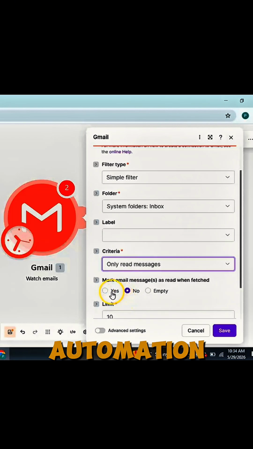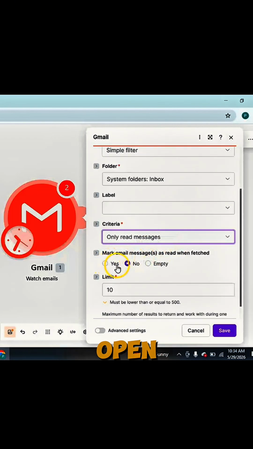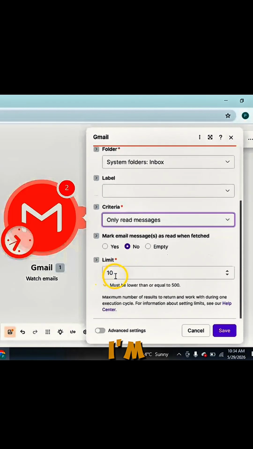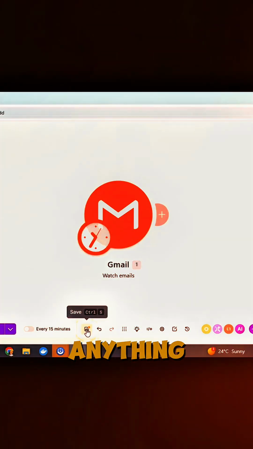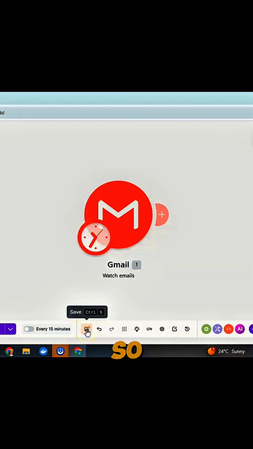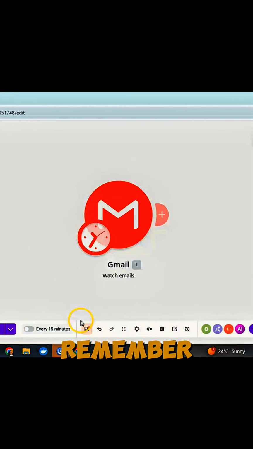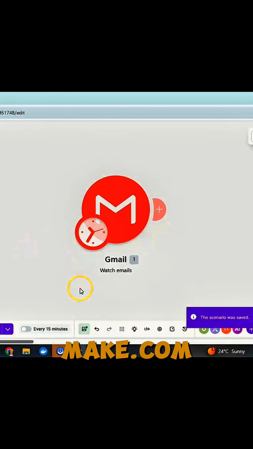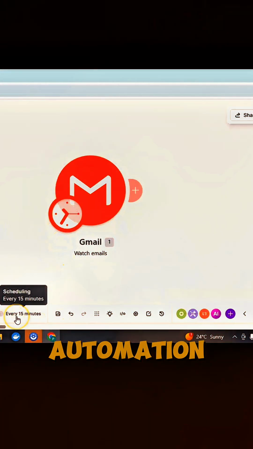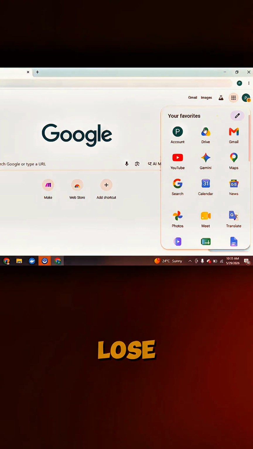What should happen after the automation runs? Should the automation open the email and leave it as an opened email, or leave it as an unopened email? I'm saying no, don't open it, just leave it as unopened in case I have to go back and go through everything. I'm not going to miss anything in my email. After that, I'm going to save my automation. Remember to always save your automation. Make.com does not automatically save automation for you, and if you don't do that, you're going to lose your automation.